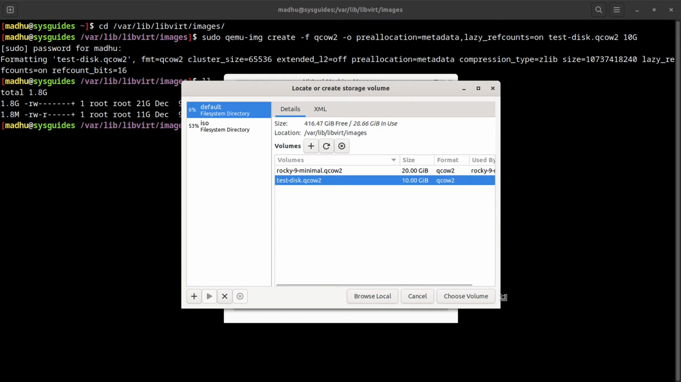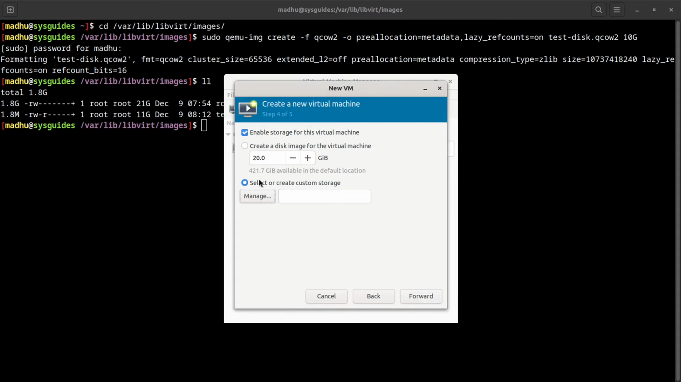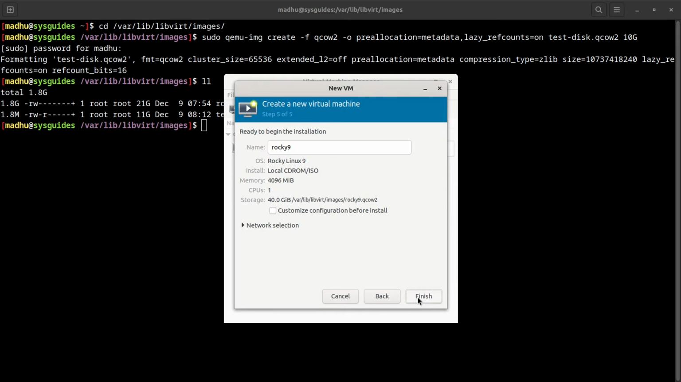The virtual disk can now be used in your guest virtual machine. I will, however, allow the Virtual Machine Manager to create a storage device for me. I'll set the storage size to 40 GB, but you can set whatever size you want. Then click the Forward button to proceed to the fifth and final step of the wizard.